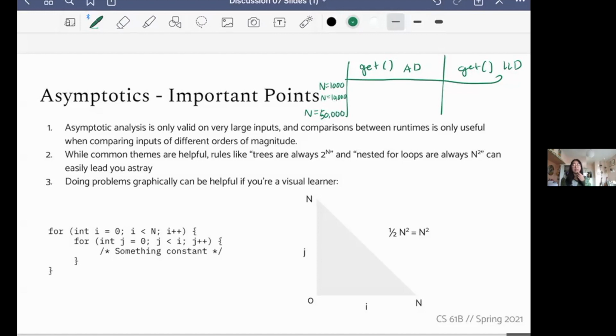And so the idea would be here that let's say at n equals 1,000, get takes 1 second, and linked list deck takes 0.5 seconds, right? And you might go, oh my God, linked list deck is hands down better. Like it's just so much better. But then you realize that at n equals 10,000, get with the array deck also only takes 1 second. And at n equals 50,000, get with the array deck also only takes 1 second.